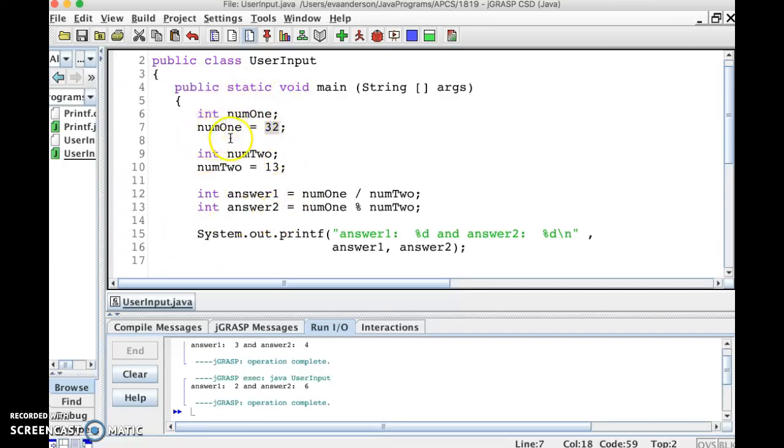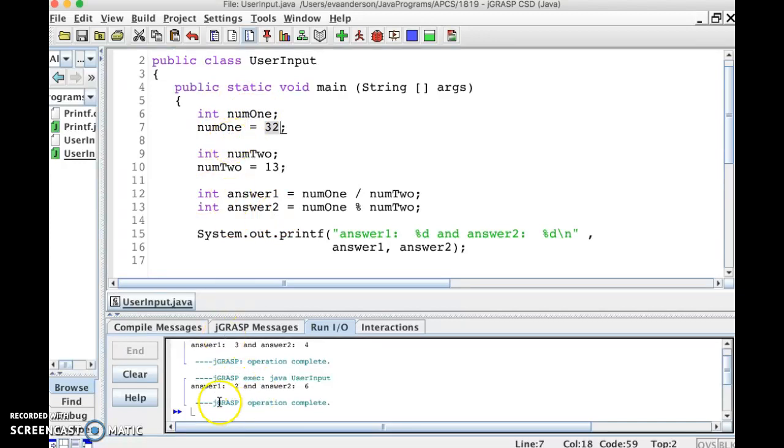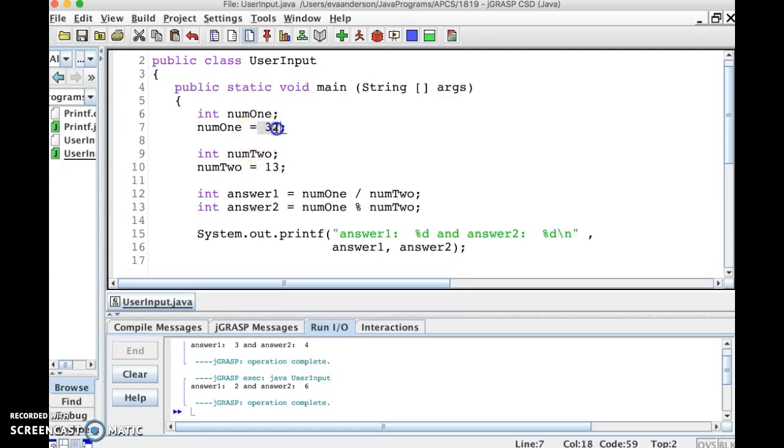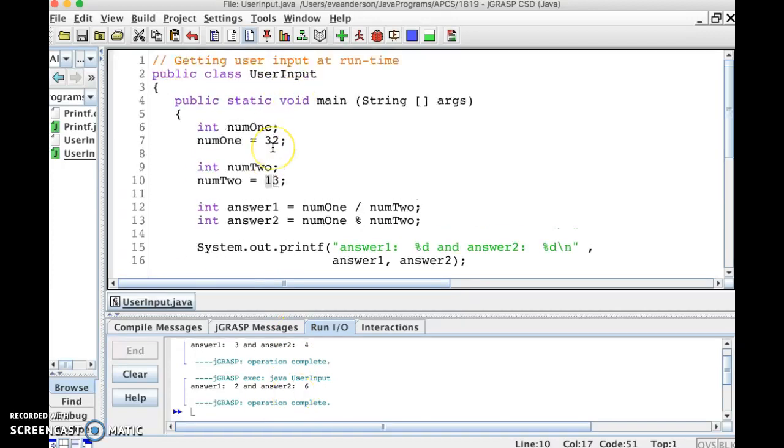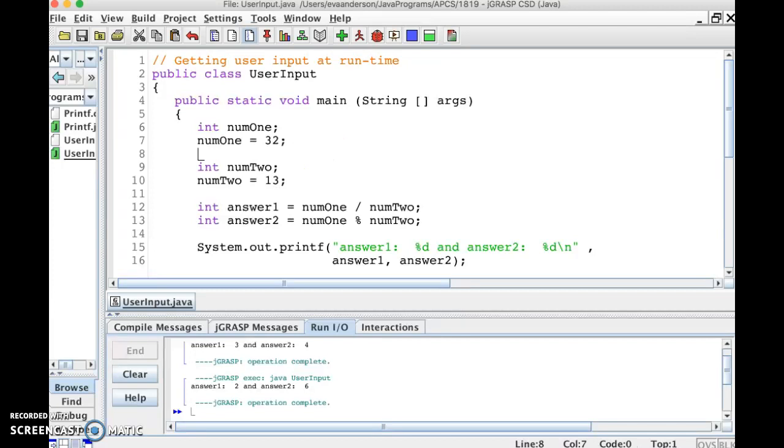So user input allows us to prompt the user down here to enter these numbers, and we'll assign them to the variables at runtime. There are quite a few things we have to add to our program in order for that to work. So try to follow along, and then definitely practice doing it on your own.